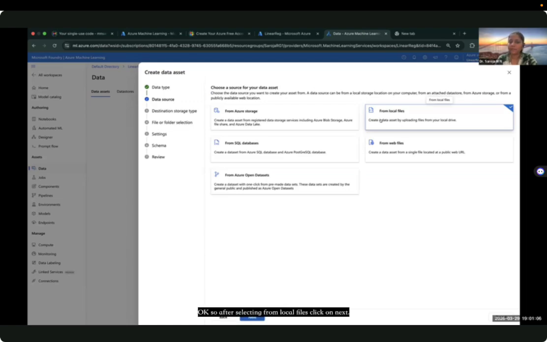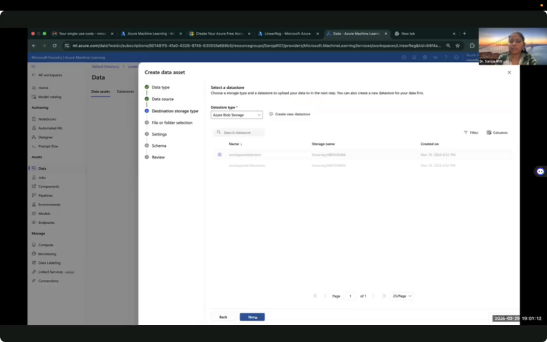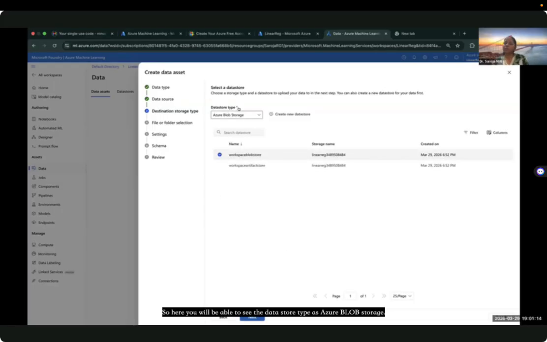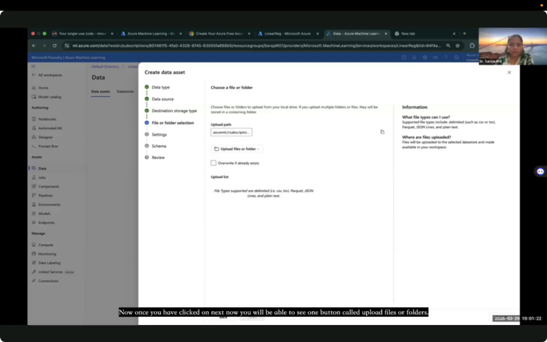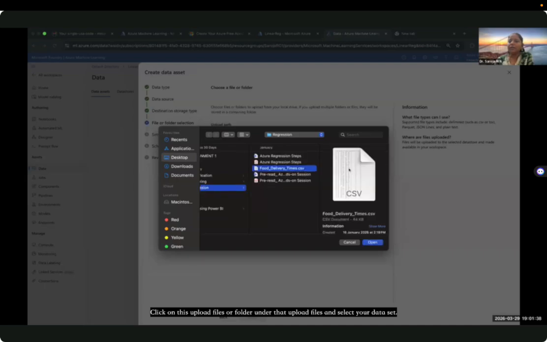Okay. After selecting From local files, click on Next. Here you will be able to see the data store type as Azure Blob Storage. You don't have to do anything over here. Just click on Next. Now you will be able to see one button called Upload files or folders. Here is where we are going to upload our data. Click on Upload files or folder, and under that, Upload files, and select your data set.